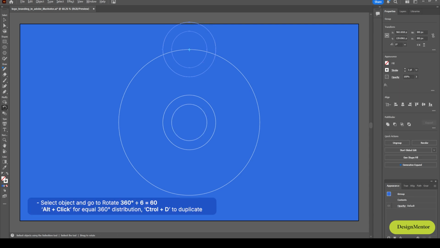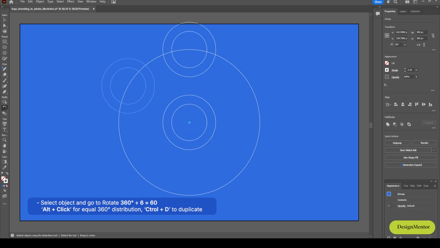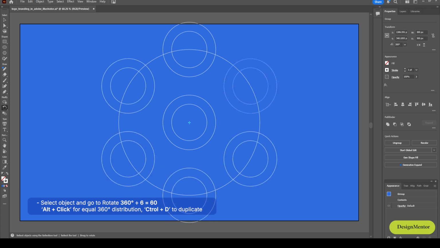Select the object and go to Rotate. 360 degrees divided by 6 is equal to 60. Alt plus click for equal 360 degrees distribution, then Control plus D to duplicate.